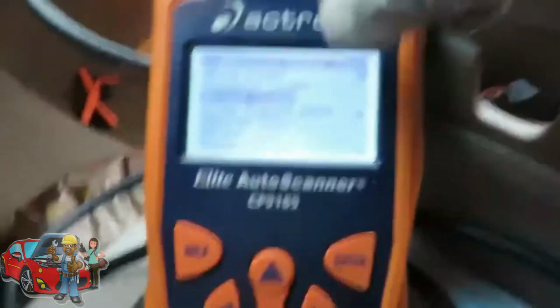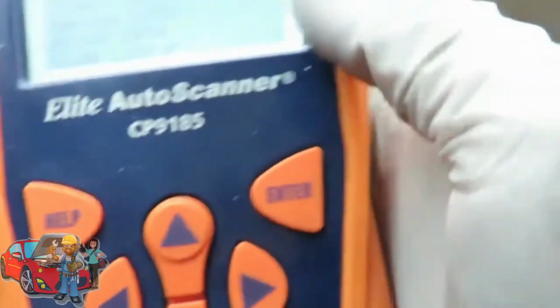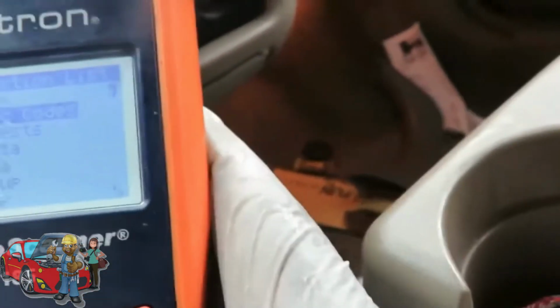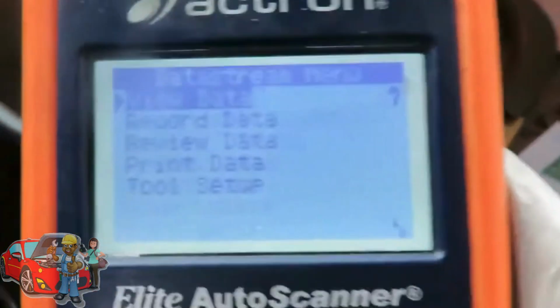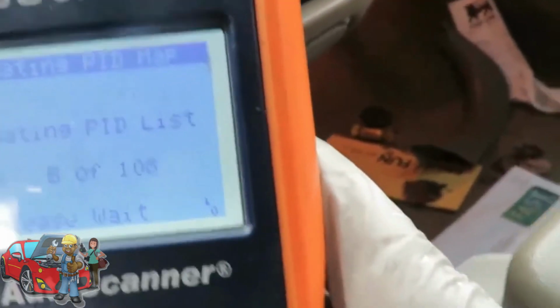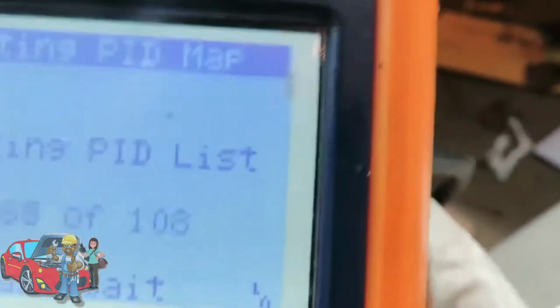Oh, listen to that car sound. Listen. Okay. I don't care how it's running though. What we want to do is go back to the data stream. Okay, view data. Hopefully you don't get a glare on this. Let's get the entire list.